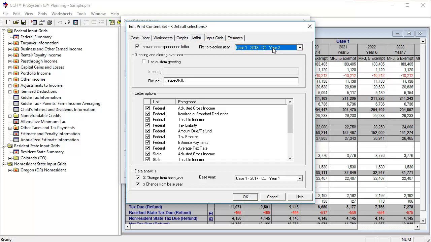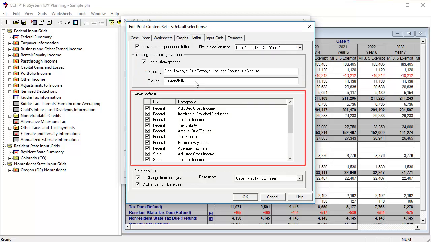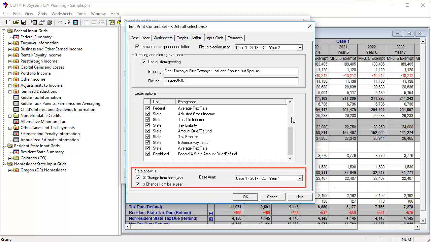To enter a greeting or closing, select the Use Custom Greeting checkbox. And then enter the desired greeting or closing. In the Letter Options section, select items to produce paragraphs for in the letter. In the Data Analysis section, select the percent changed or amount changes checkboxes as applicable, and then select the base year drop-down to indicate what year to compare the changes from.